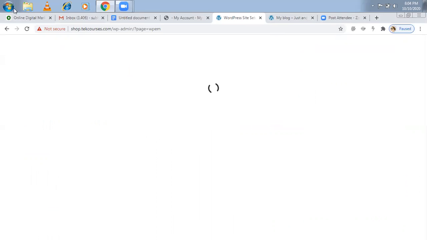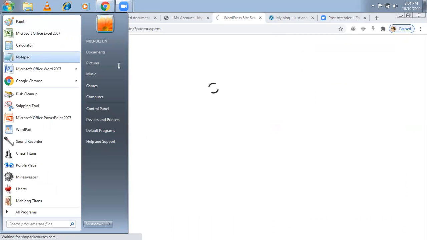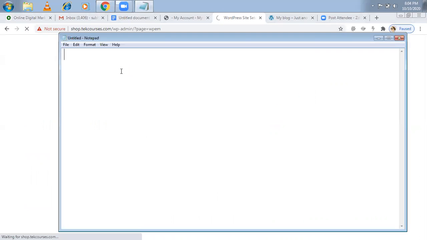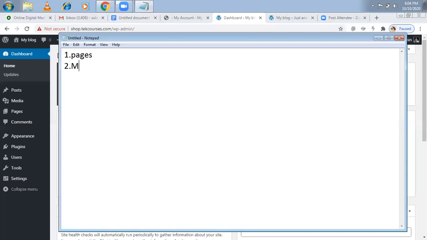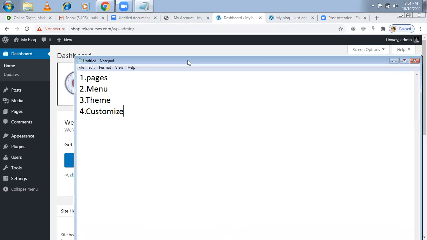Generally, in my previous videos on creating a website, I clearly explained that once you log in, first create pages, second menu, third theme, fourth customize. These are the options I explained. This is for any service-based website. But if you want to create an e-commerce website, you need a plugin. This plugin will do most of the things, 70% of the work. That plugin is called WooCommerce.